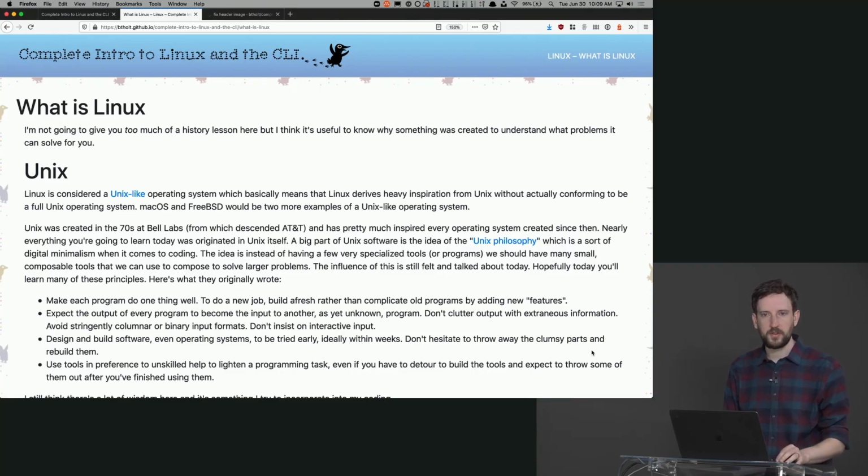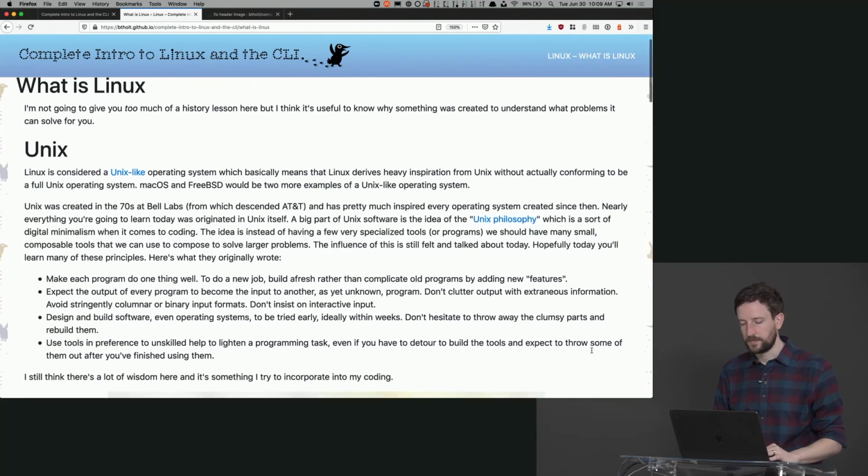Unix was an operating system invented at Bell Labs in the 70s. Bell Labs eventually was broken up, and AT&T was one of those companies. So you can relatively think of it as AT&T in the 70s. They built this operating system called Unix, and everyone liked it, and it was very popular, but you had to pay to use Unix. And that kind of rubbed a lot of people the wrong way.